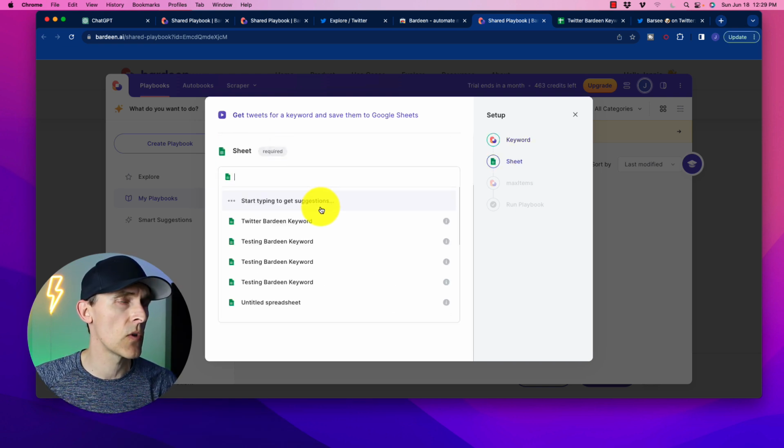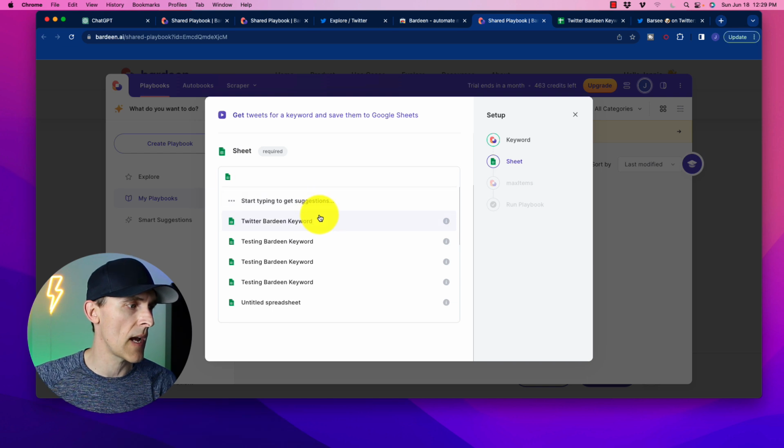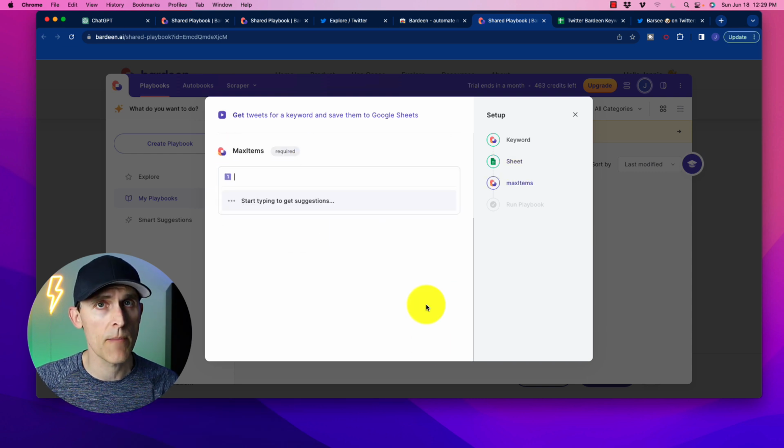It's going to ask me to select a sheet. And since it's already integrated with my Google Sheets, which is a previous step that you need to do as well, I can stick it into Twitter Bardeen keyword. Okay, so that's the sheet that I'm going to use.